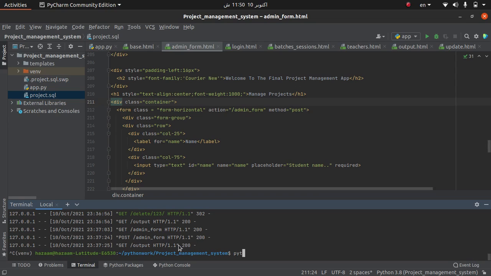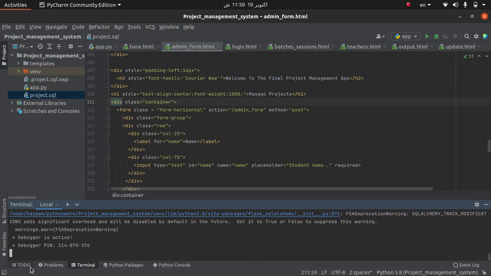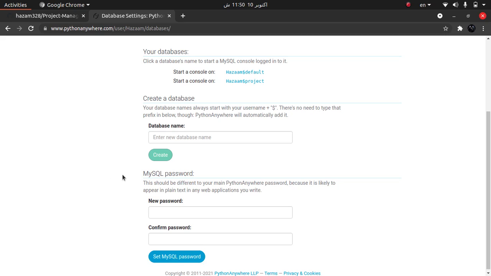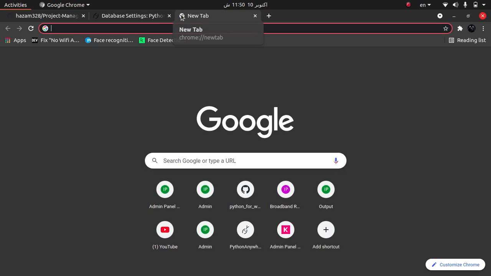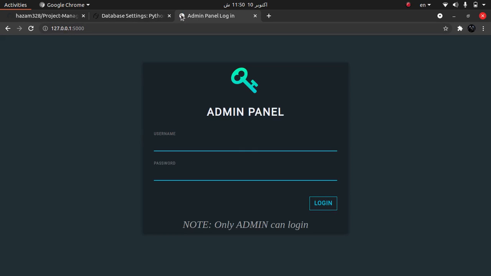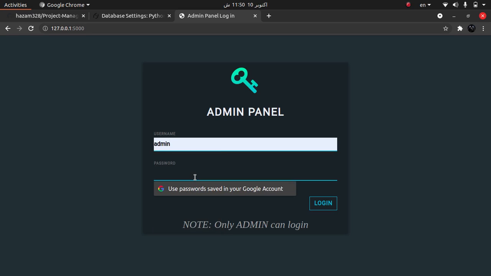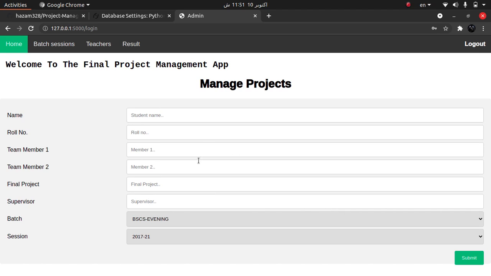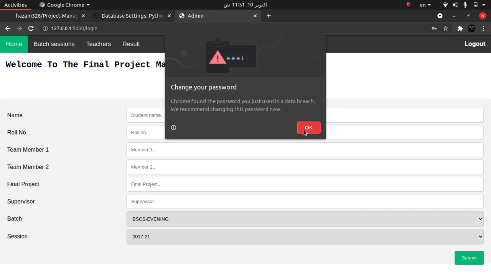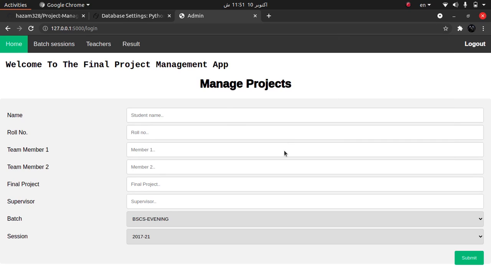I can say python app.py, and let me come here. Okay, it's a login page, the main page. You will have to be logged in first before accessing, and my admin username and password are 1234. If you give a wrong one, it will definitely ask for the correct details. So here's the main page.